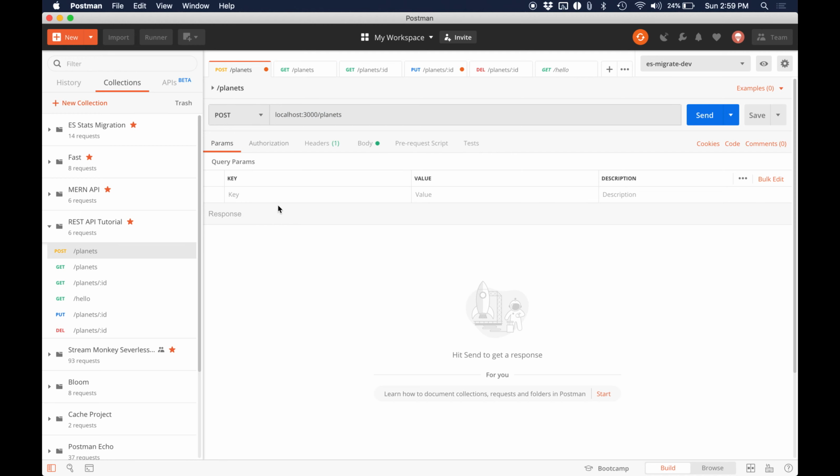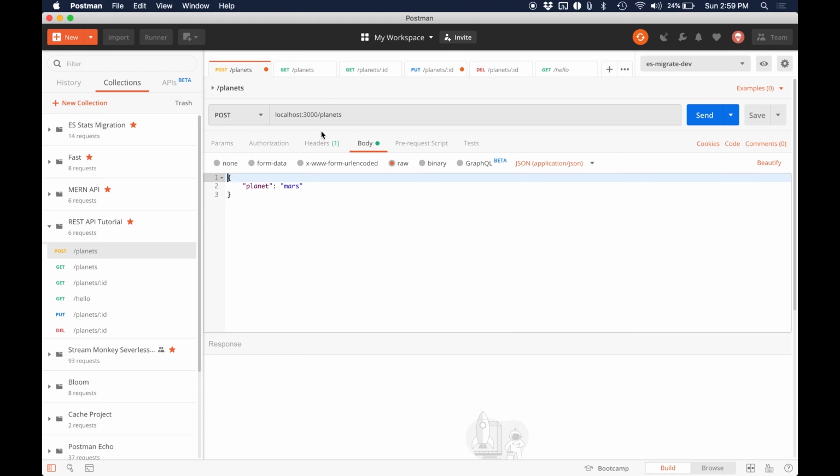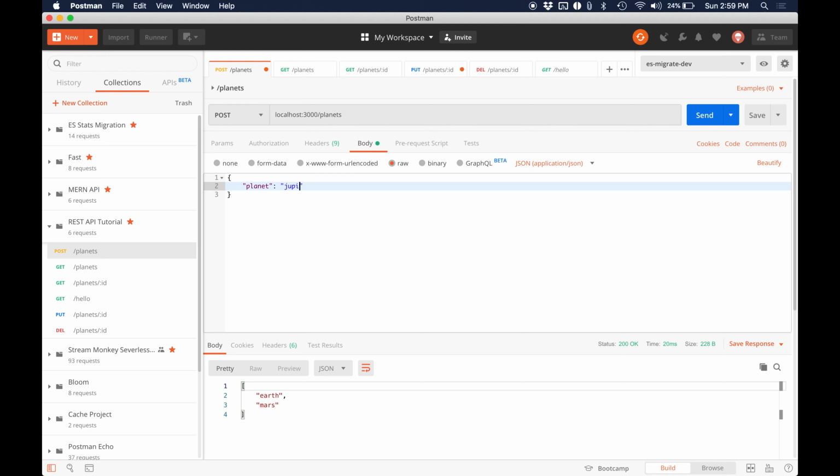Now let's go ahead and post. So essentially we're going to add. So like I said, we have now the post method to this endpoint /planets, and now in the body we're providing this planet attribute. So when we send that, we'll see that it added Mars to the array and it returned that new array. So now we can do Jupiter. I don't think I spelled that right, but it's okay.